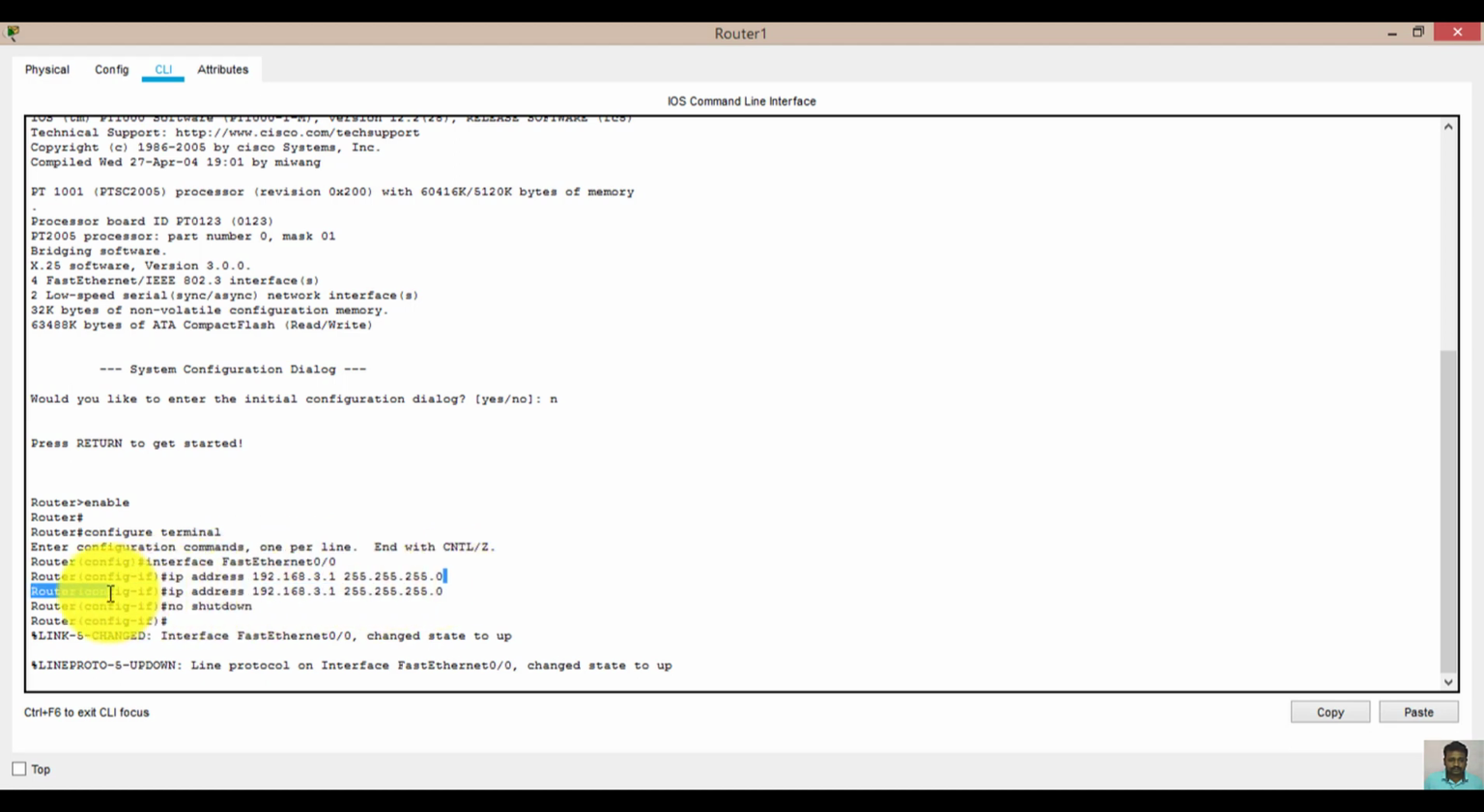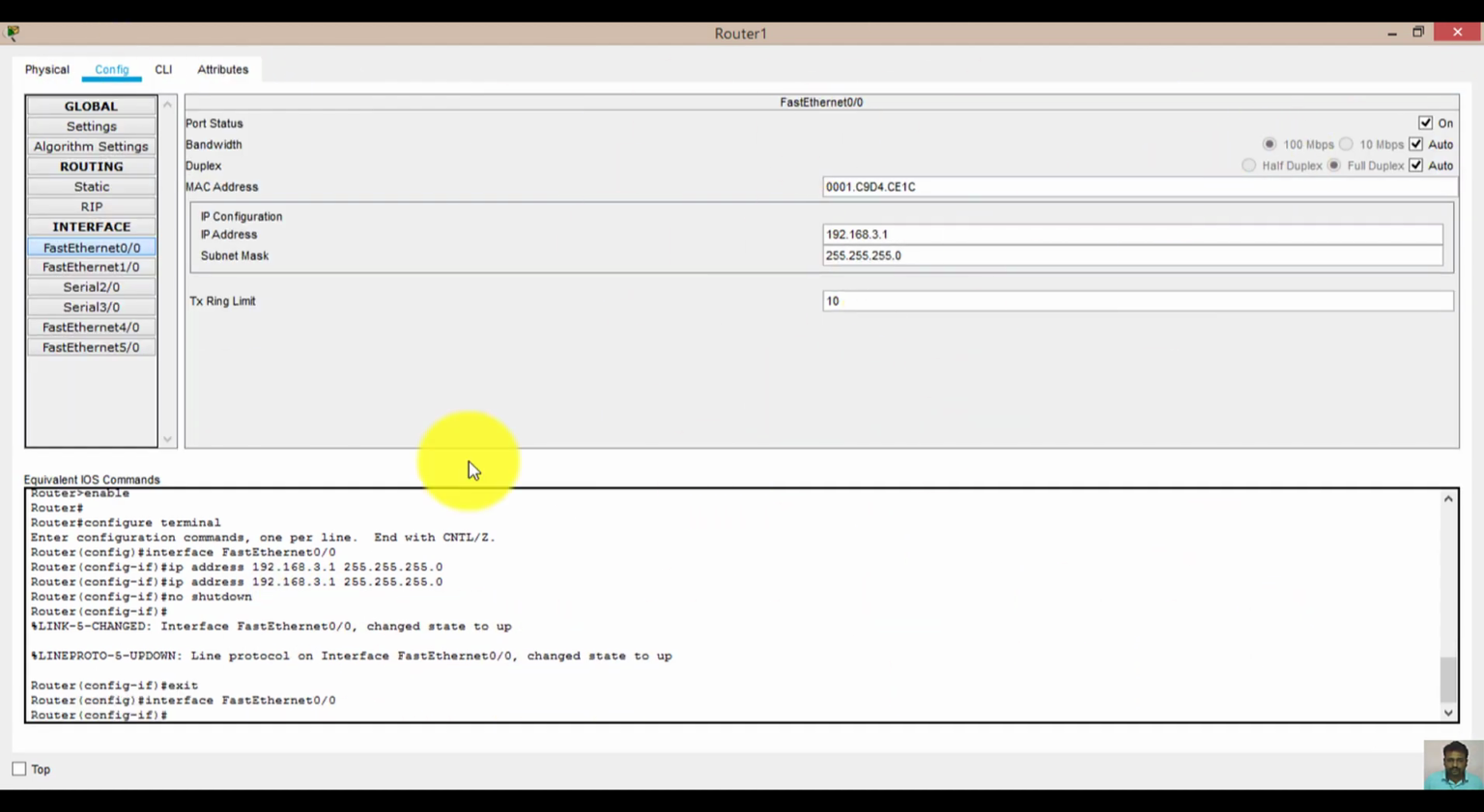In this configuration mode, you have to write the IP address which we want to give, that is, ip address, space, the address which I used, that is 3.1, and then space, subnet mask. Press enter. This will assign the IP address to that particular port, and then we have to switch on the port also. For that we will write no shutdown and press enter. All done. This will configure my port. This is how it is done.